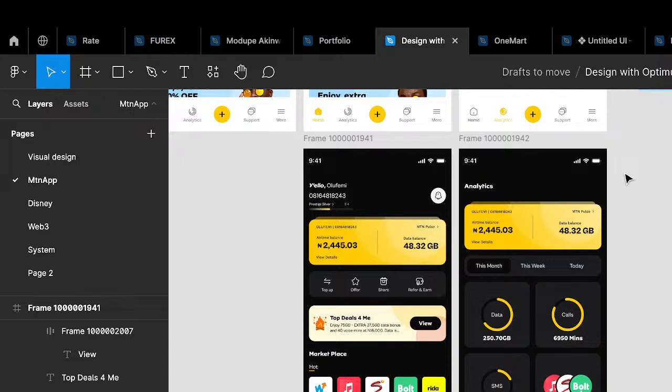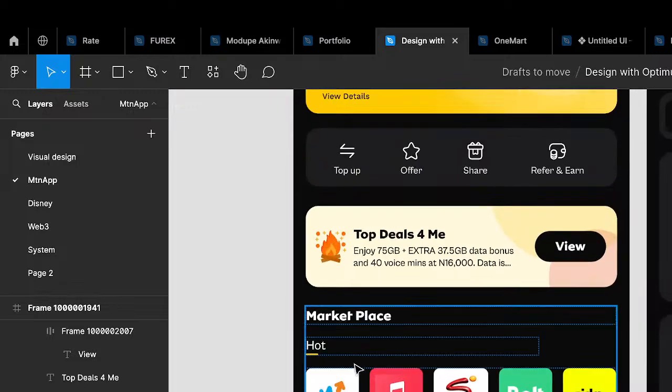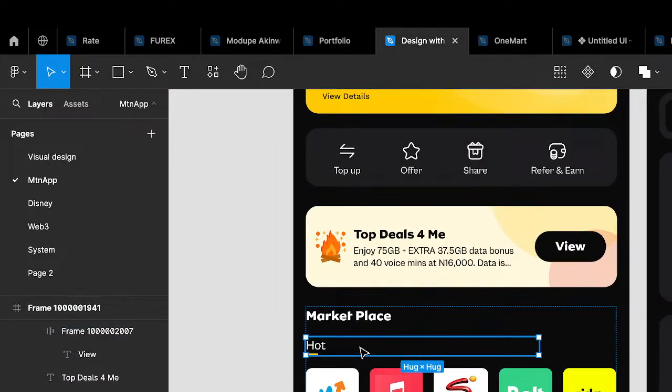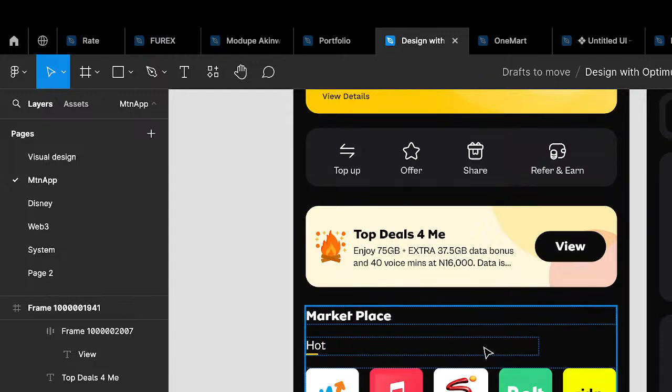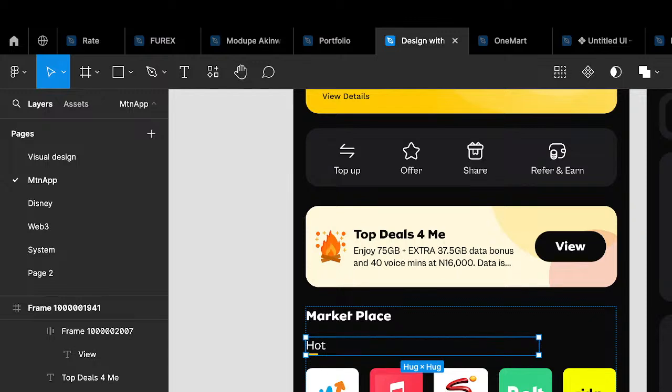What do you guys think? Let me hear in the comment section. Do you think that there is something else we need to add to my MTN app interface on the homepage, or we have successfully simplified this? Something is wrong here. Yeah, something is wrong here. I'm with you guys. Let me hear what you think. What do you guys think about this? What do you think about it?